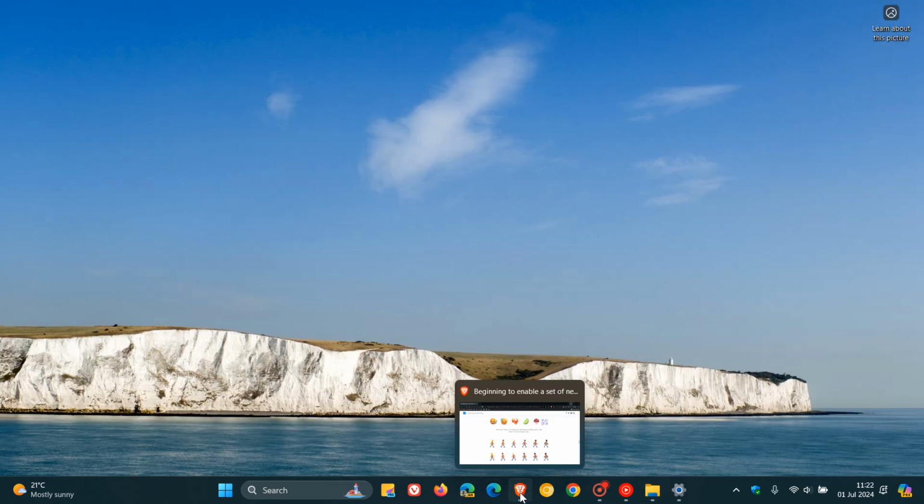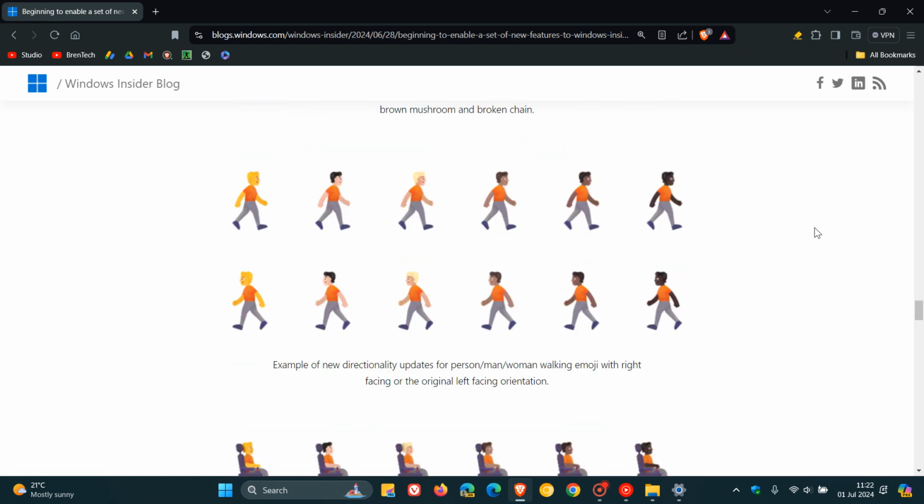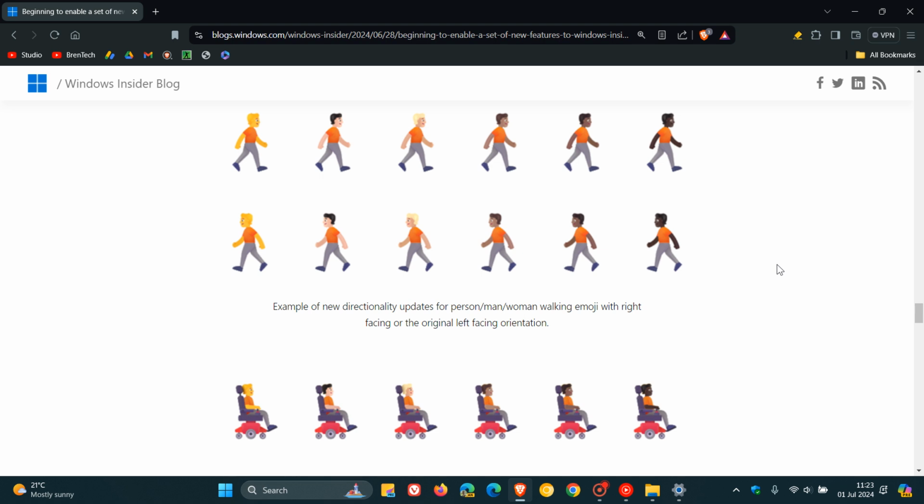And then Emoji, and these have also rolled out to the stable version, but just to keep you posted, they're adding support for Emoji 15.1, which introduces a small number of brand new emoji, like head shaking horizontally, head shaking vertically, phoenix, lime, brown mushroom, and broken chain. And then Microsoft also says that they are supporting the new directionality updates for person, man, woman walking, kneeling, with cane, running, manual wheelchair, and motorized wheelchair. And you can also now select right facing or the original left facing orientation for these emoji, and that's also rolled out to the stable. So quite a bit of overlapping now with stable and the dev channel.